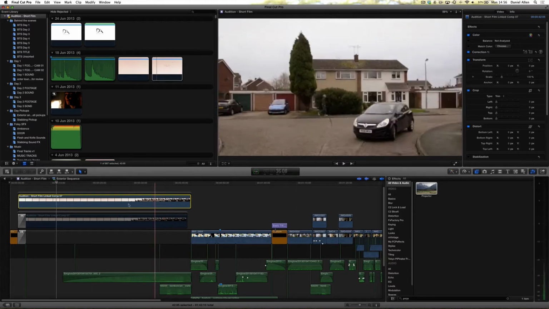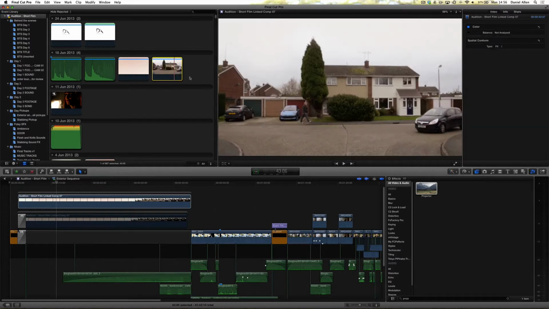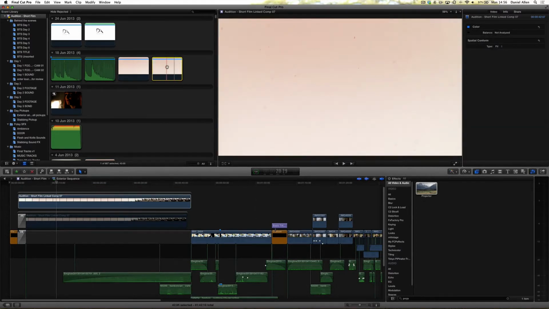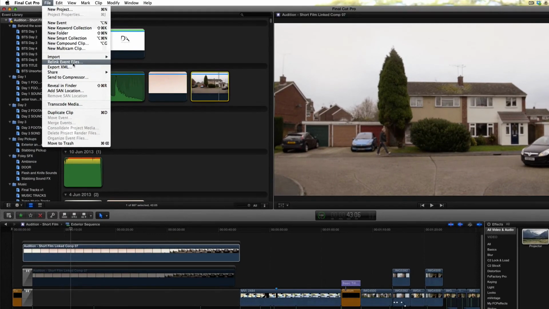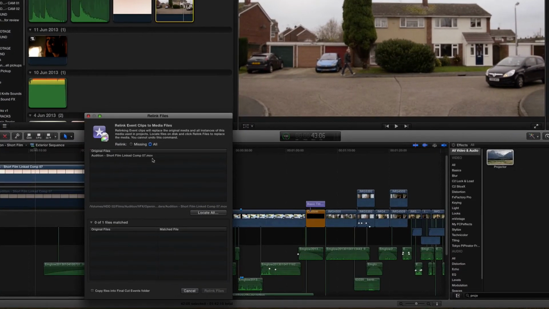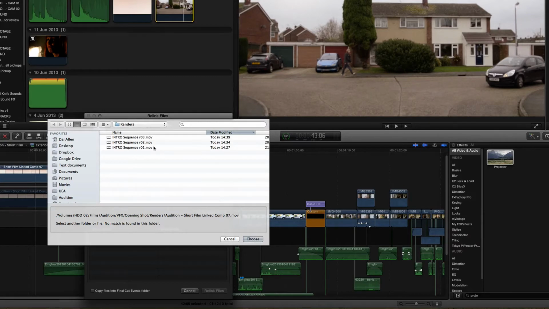The first thing you want to do is select the clip you want to swap out and press Shift F. That's going to reveal it in the event library. You can see it's this clip here. Then, with this clip selected, go File, Relink Event Files, and it knows which clip you've selected, so press locate all, and basically it's just a matter of navigating to the new version.